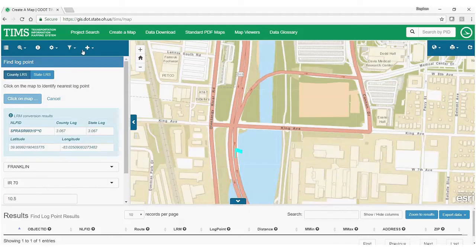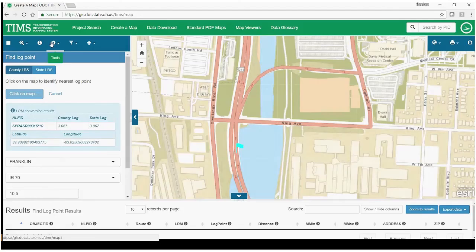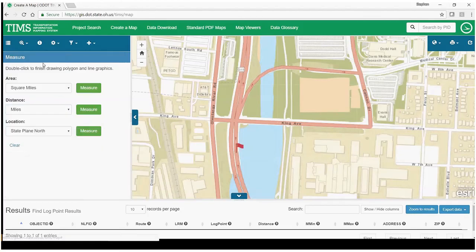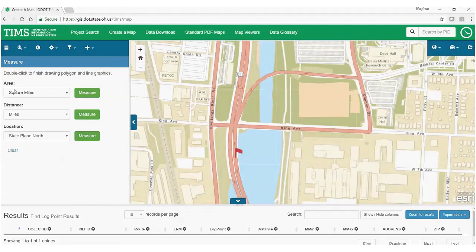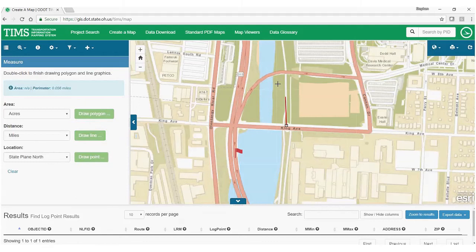Alright, the next set of tools here is cleverly named Tools. If you click this drop down, it gives you a few different options. There is a measure tool that allows you to take measurements, and you can take areas, distances, or you can measure the state plane locations. So you choose your unit of measurement, click the measure tool, and then you can click on the map to begin your drawing. When you are done with your drawing, just double click and it will return the measurement up here.